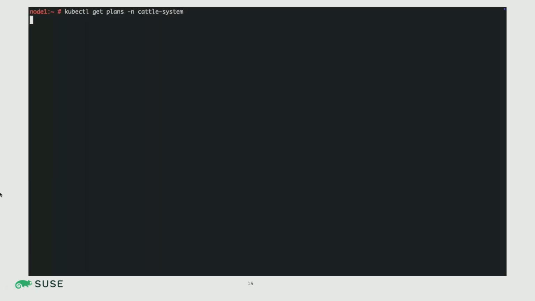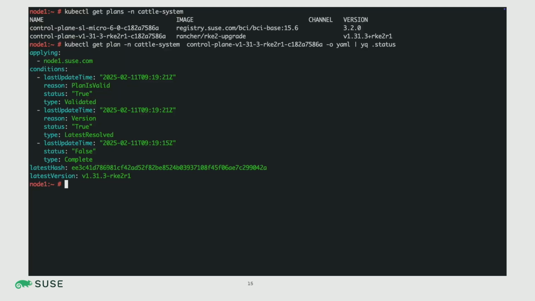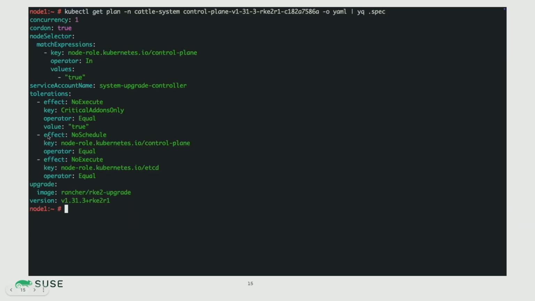Moving a bit further, we're now looking at the plan. We're again going to look at its status. The status will be pretty much the same as the operating system plan, on which node, just the latest version is different because we're applying something different. And the status and the spec itself would not be that large because we're not running such a complex operation as upgrading an operating system. We're essentially, as I previously said, upgrading the Kubernetes distribution using the Rancher RKE2, in this case, upgrade image.